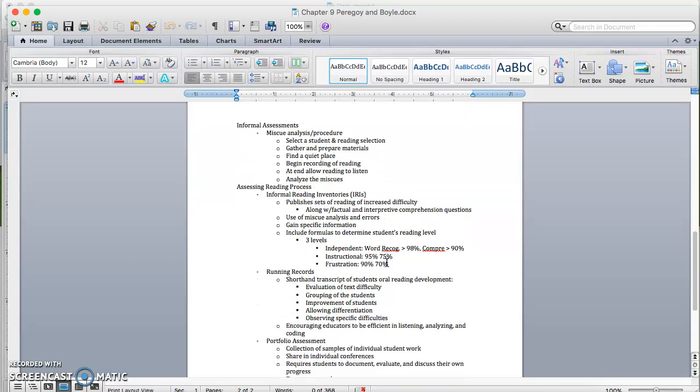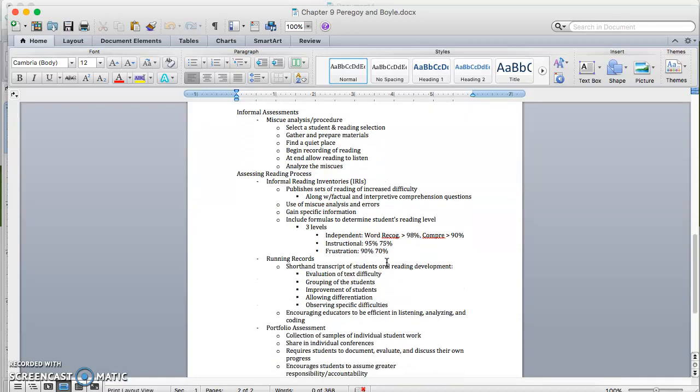And as for assessments, there are informal assessments of having students read a selection or record their reading. The formal assessment is to have a student bring up the materials, and then you find a quiet place together, and the student performs the reading, and you record the reading. At the end, you allow the student to listen to themselves read, so they can reflect on their own errors and things that they can improve on.